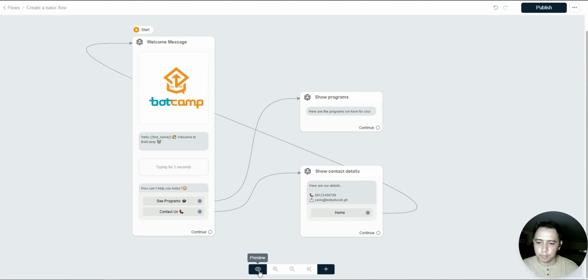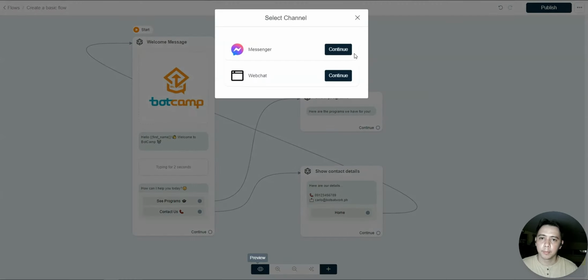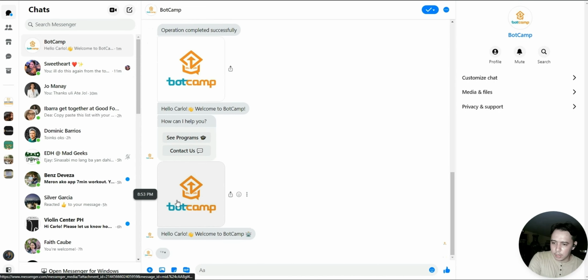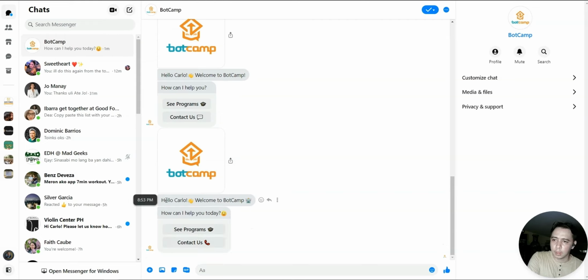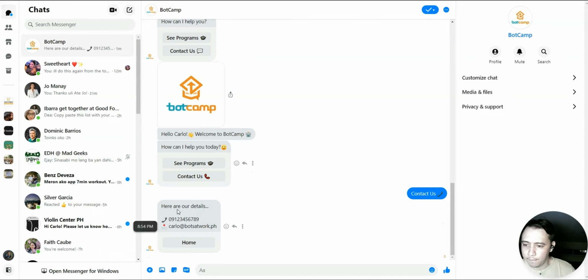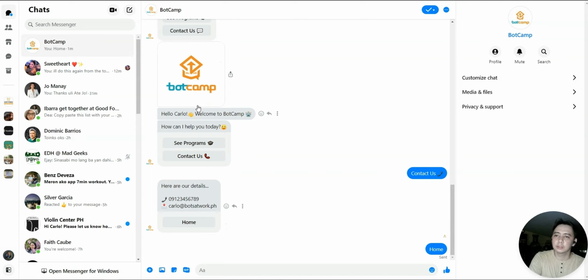So, click this preview button here, preview, and we will go to Messenger. Click on Messenger, preview. So, ito, lalabas siya. Okay. Hello, Carlo. Welcome to Botcamp. Now, see programs. And let's just click contact us. First, so lalabas yan yung details. Yes, we set it up. Click home. Babalik siya doon. Botcamp.